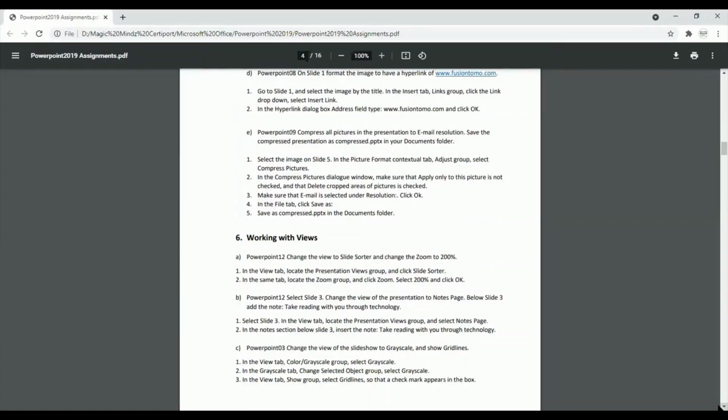So it says PowerPoint 09, compress all pictures in the presentation to email resolution. Save the compressed presentation as compressed or PPTX. All right, perfect. Sounds good. So I'm just going to open PowerPoint 09 and let's look at how we can.